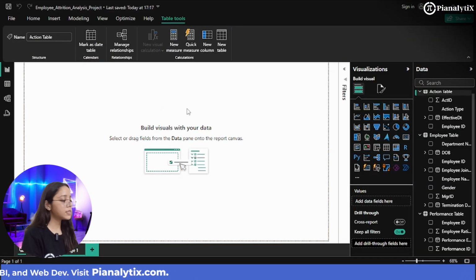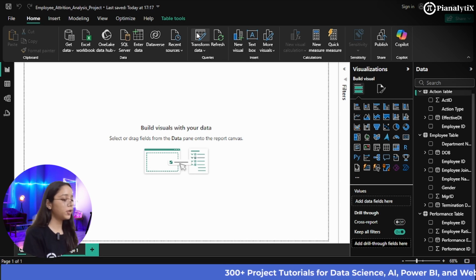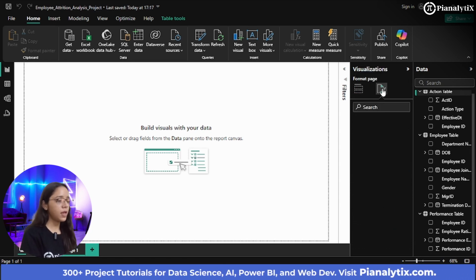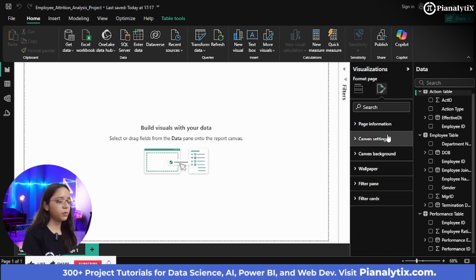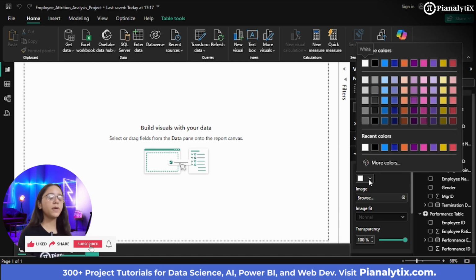So now what we are going to do is, first, this is the canvas that we are seeing, right? This is a white screen. So we want some colors, we want some interactive visuals. So we're going to the visualizations pane, and we'll go into the canvas background, because we want our canvas to look good, right? Now we will be using a blue color theme, basically a blue palette.